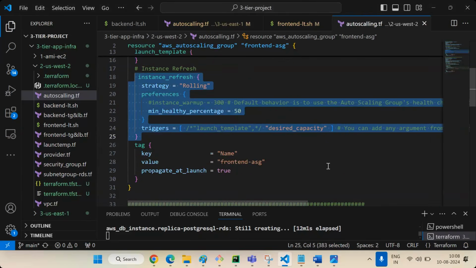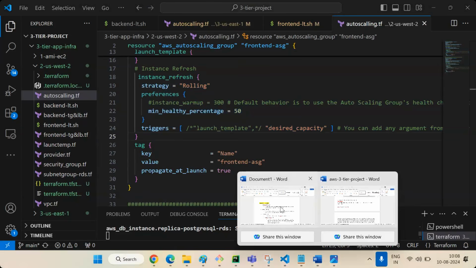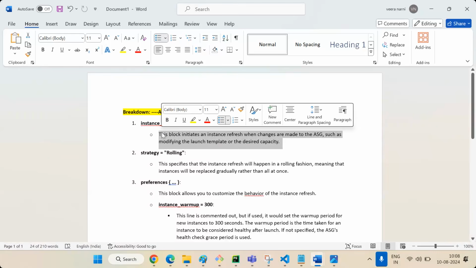So for your understanding, I prepared one breakdown for auto scaling. This breakdown you can understand. So instance refresh is what? This block initiates an instance refresh when changes are made to the ASG, such as modifying the launch template or desired capacity. So if I give instance refresh, if any changes come, it will start the initialization process in the background. No need to delete the server. It will automatically start the process if there are any changes in the launch template.